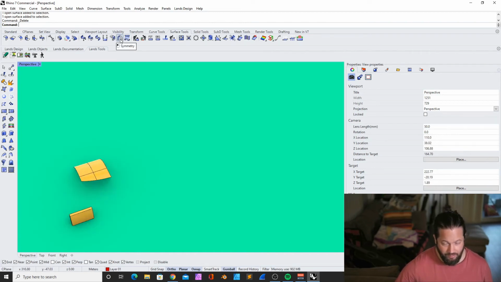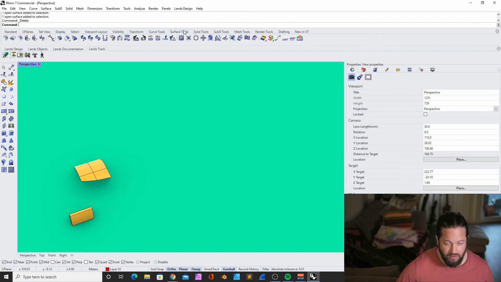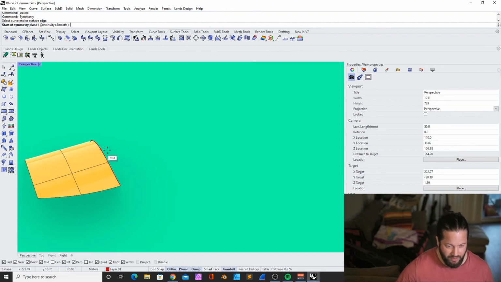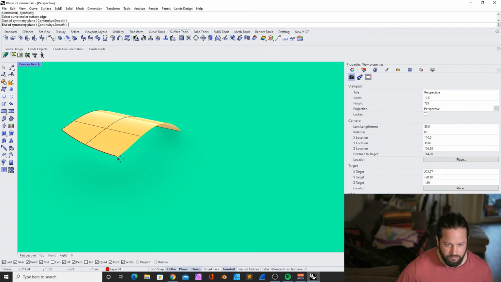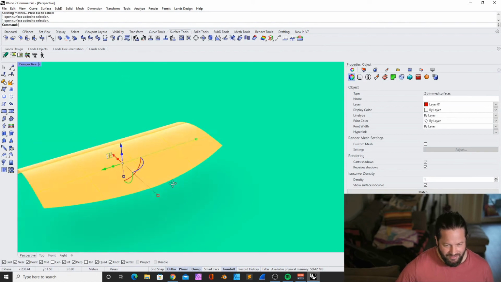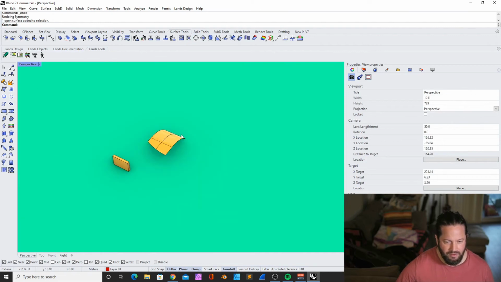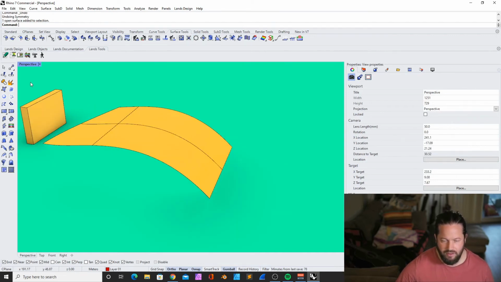Symmetry. Another thing I rarely used, if I even can remember that I used it before, but for sure it has some very useful applications. Select curve or surface edge. Yeah, that's pretty good. So as you saw on this, okay, let's try the other way. Let's try it here. Mirror, curve, surface edge.